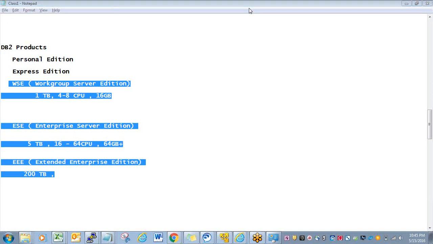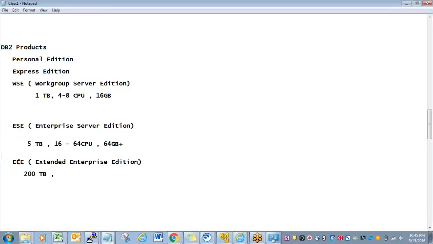EEE. Yes, it will be EEE because EEE has a lot of functionalities and a lot of features. That's the reason warehousing people, where they want to store huge data, go with this. People with real-time scenarios, or online transactional processing, go with ESC. For smaller databases, like the eSeva kind of thing, which does not need big features, they go with WSC.